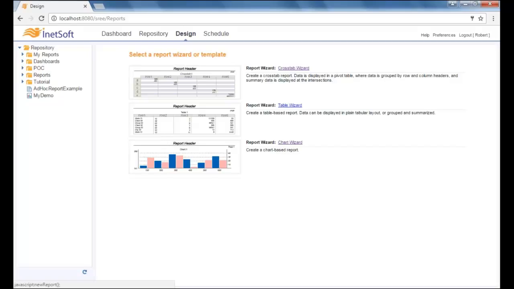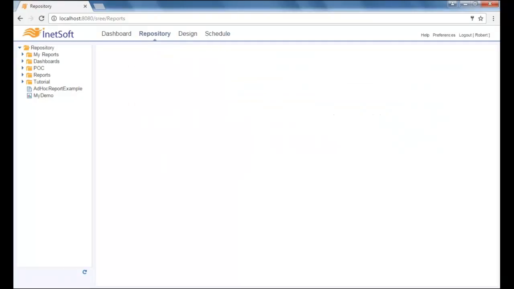We've maintained several of the wizards from previous versions, so if you're familiar with this, this will look very, very similar to you. We have the crosstab, the table, and the chart wizard still in here. And now I'd like to show you some of the ad hoc options that we have beyond the wizard.